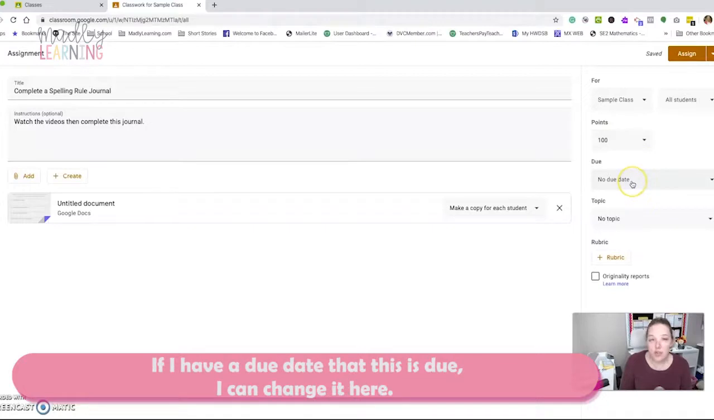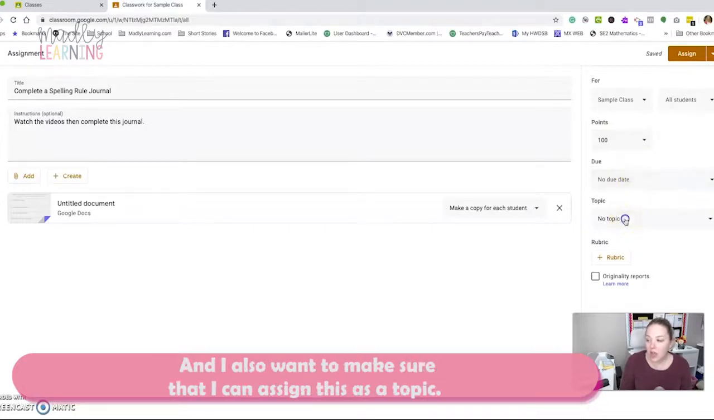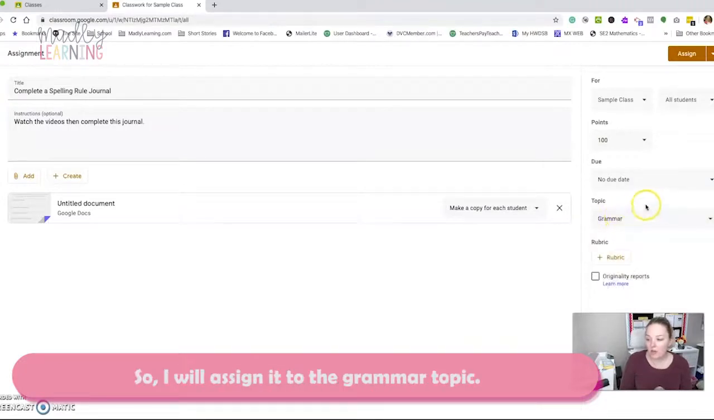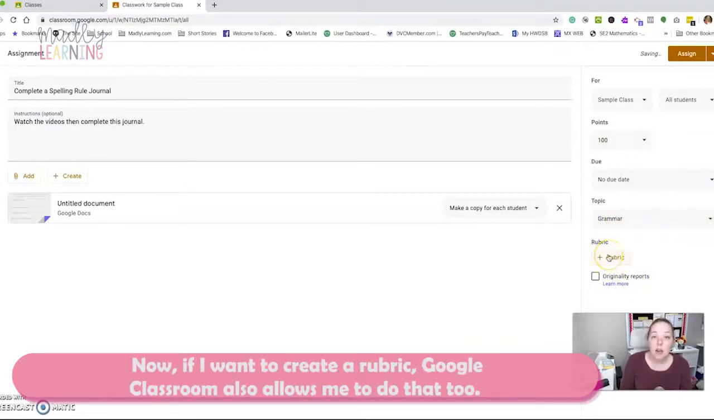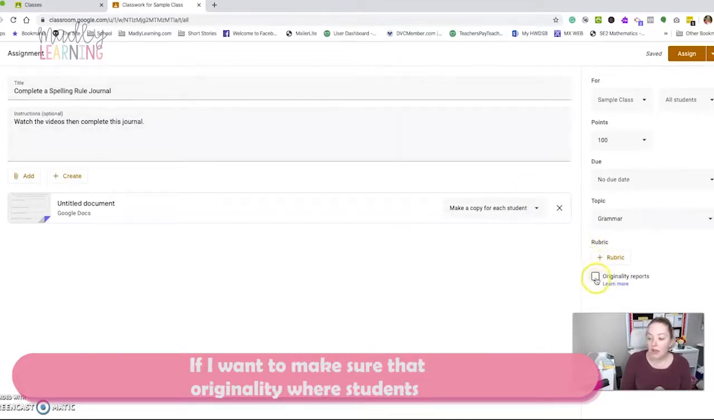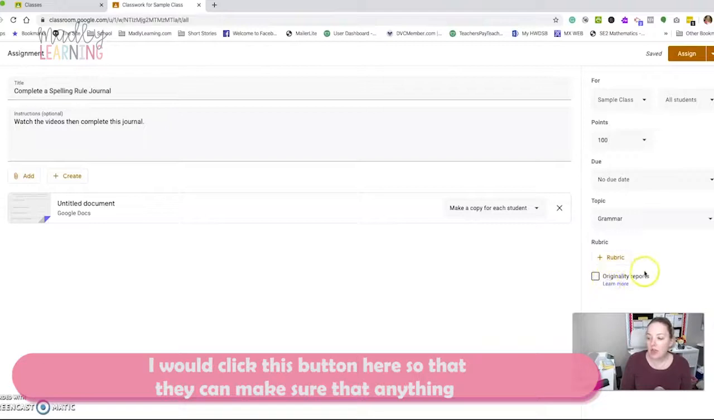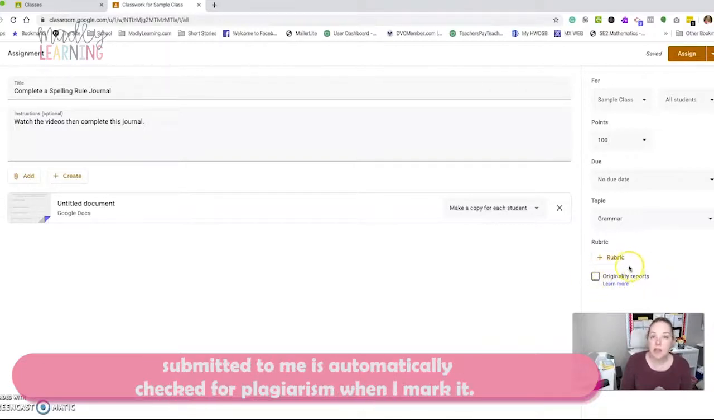If I have a due date, I can change it here. And I also want to make sure that I can assign this as a topic. So this is grammar, so I will assign it to the grammar topic. Now, if I want to create a rubric, Google Classroom also allows me to do that too. If I'm concerned that originality, where students might plagiarize, is going to be an issue, I would click this button here so that anything submitted to me is automatically checked for plagiarism when I mark it.